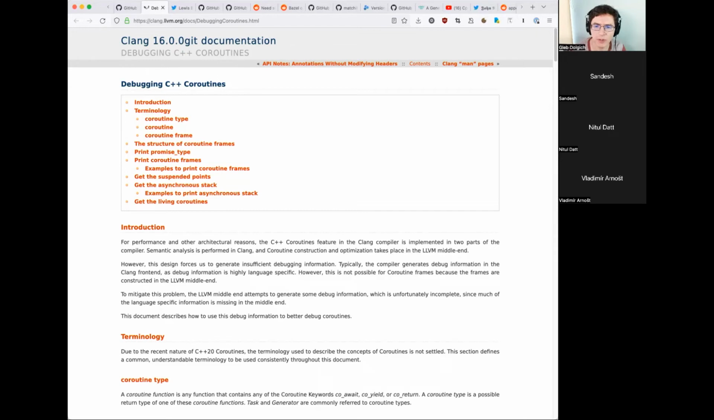However, this design forces us to generate insufficient debugging information. Typically, the compiler generates debug information in the Clang front end, as debug information is highly language-specific. However, this is not possible for coroutine frames, because the frames are constructed in the LLVM middle end. To mitigate this problem, the LLVM middle end attempts to generate some debug information, which is unfortunately incomplete, since much of the language-specific information is missing in the middle end. And this document describes how to use this debug information to better debug coroutines.